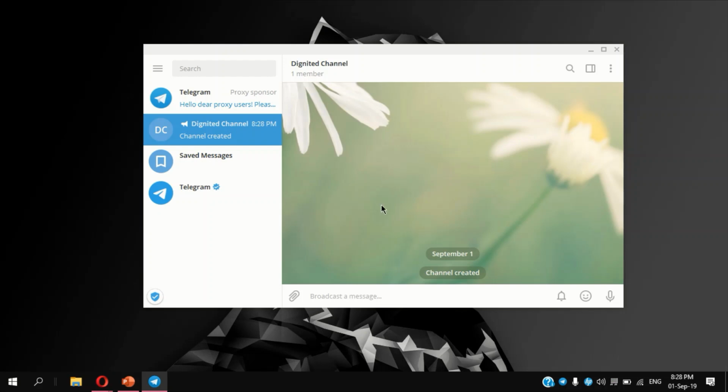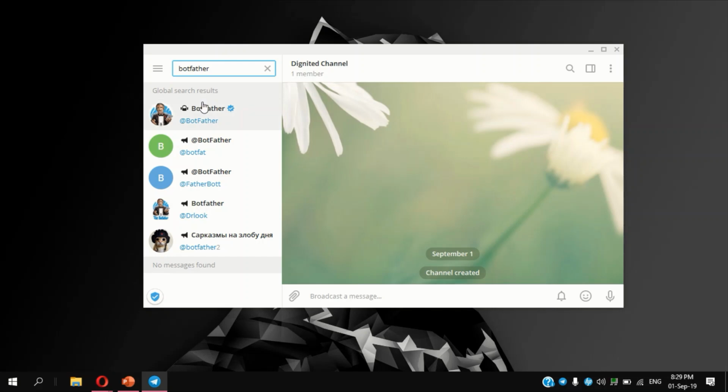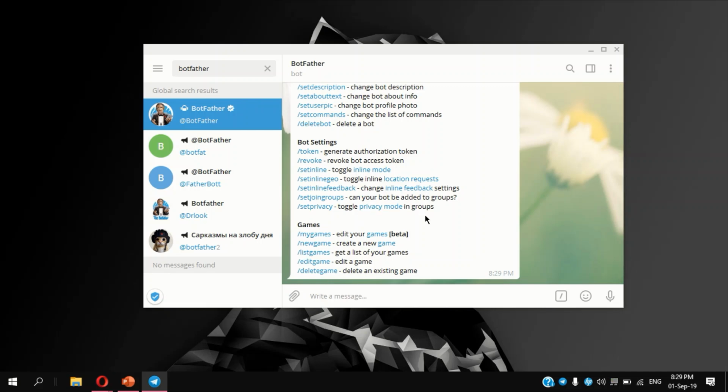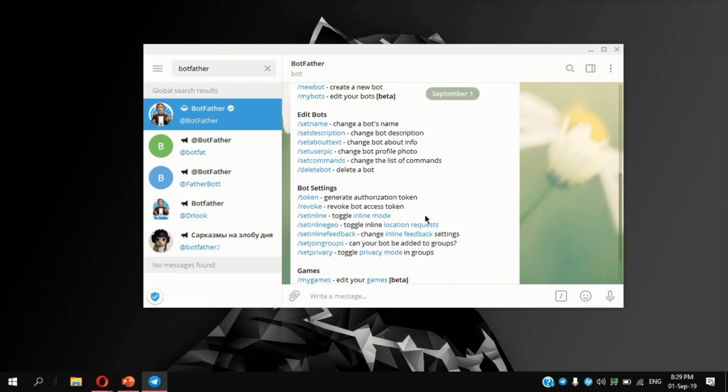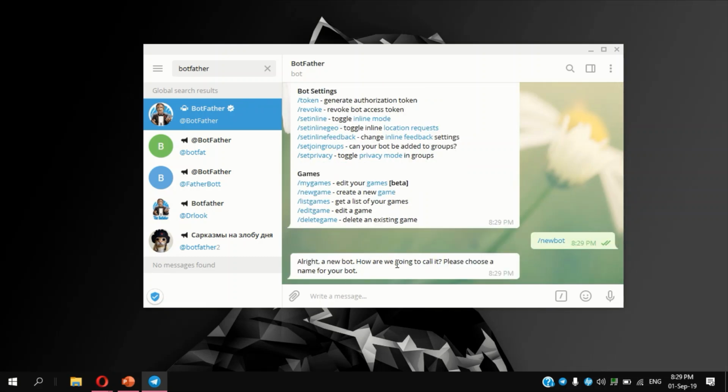The Dignited Telegram channel. So after this, we are going to go to the Telegram bot, which is BotFather. If you want to find any of these bots, you just search in the search box. So there is BotFather. What can this bot do? BotFather is the one bot to rule them all. Use it to create new bot accounts and manage your existing bots. So let's start. You can work on games. You have bot settings, edit bots, but what I want to do is to create a new bot. So you click on that, and a new bot.